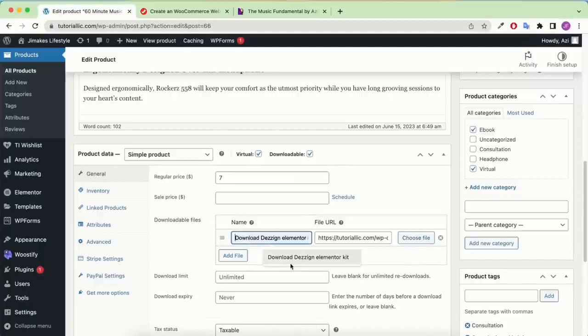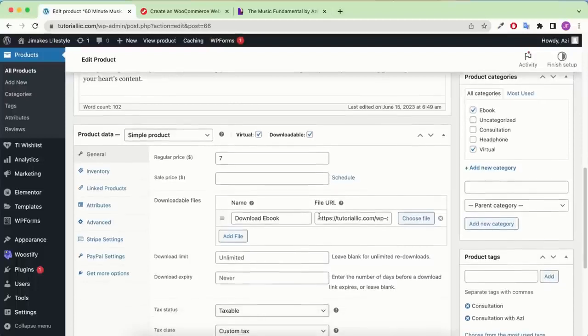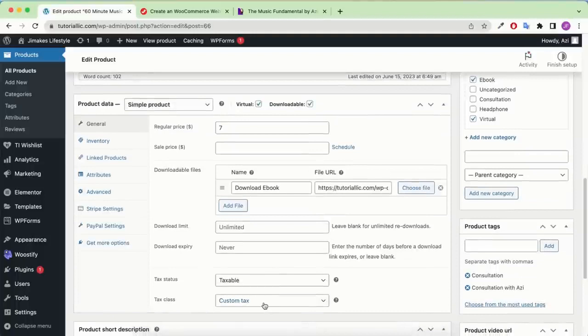And now we need to put the name here. So I'm just going to type download ebook, we can say. Let's say ebook. So after downloading it, they will see this button. Okay, so download ebook, they will see this one. Okay, now here the tax class is custom tags, obviously, and taxable, and there is no shipping.